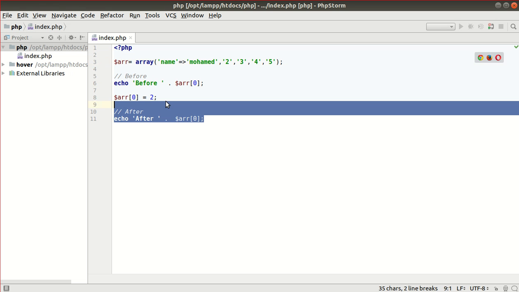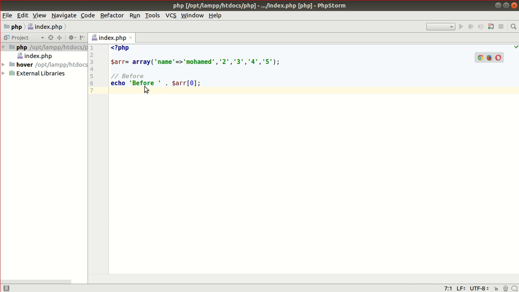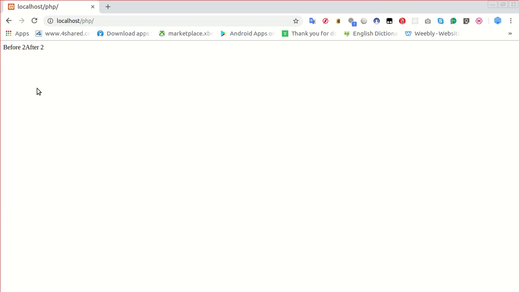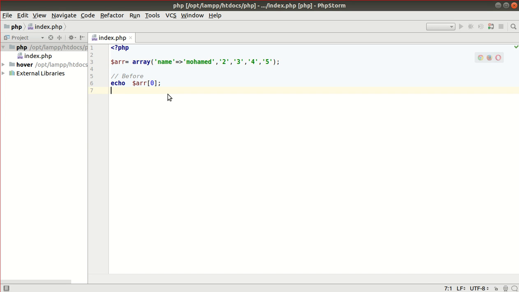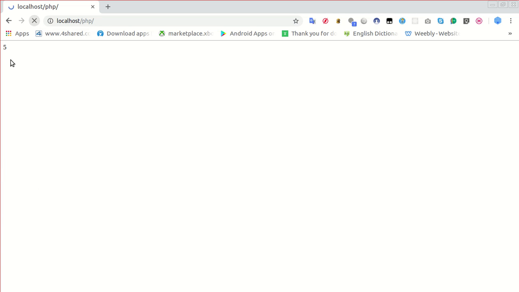Okay, let's test this. I will echo 0. It should print 2. Say, it prints 2. Let's print 0 1 2 3. Let's print the number 5. Reload, and it will print number 5.